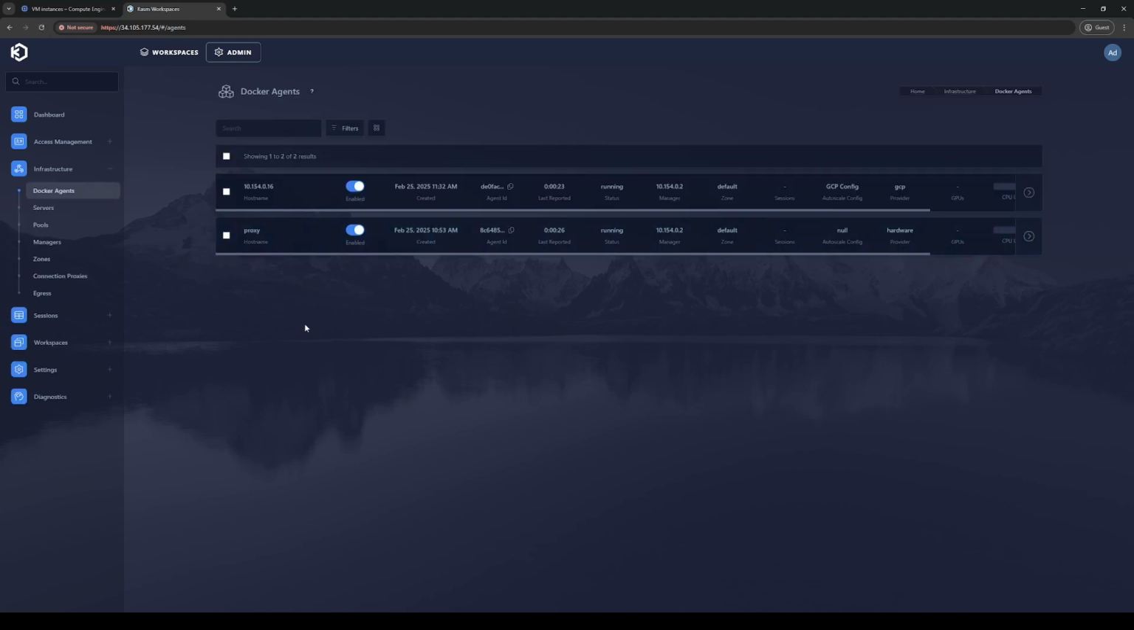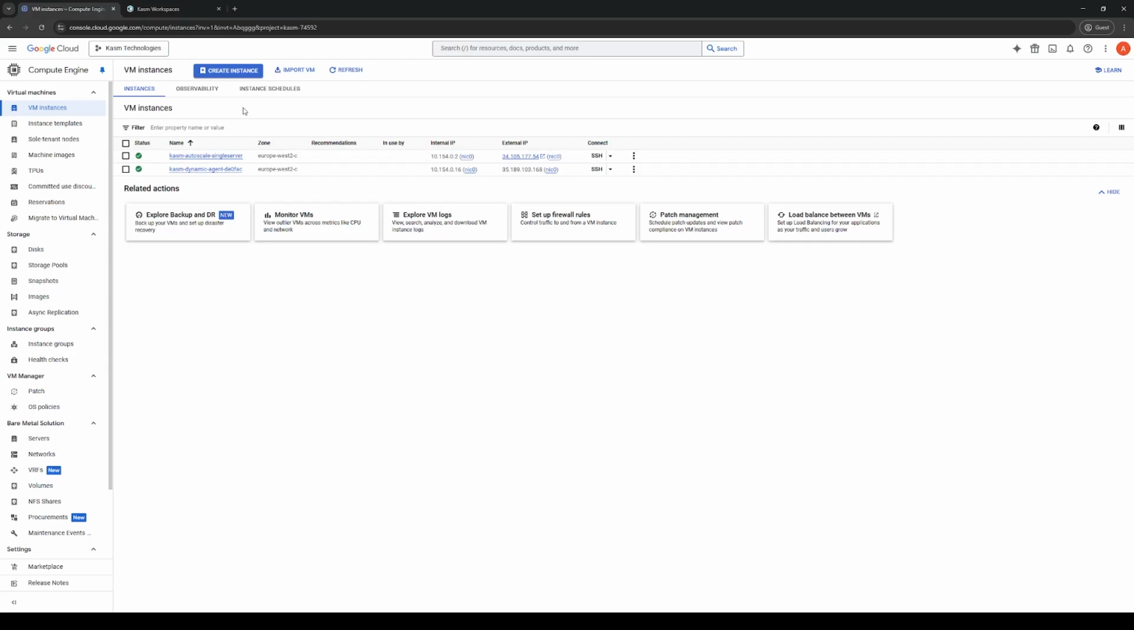So we just need to wait a moment for it to evaluate it and to follow the same process of shutting down and destroying the agent in GCP. We can see it's already in a destroying state, and if we go back to GCP and refresh, we can see the instance is being stopped.